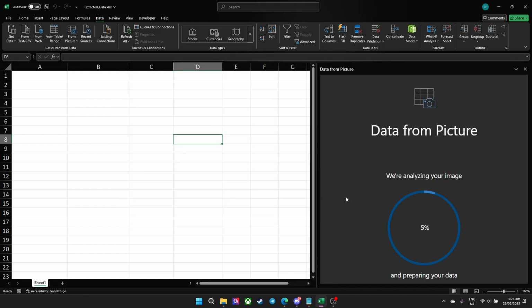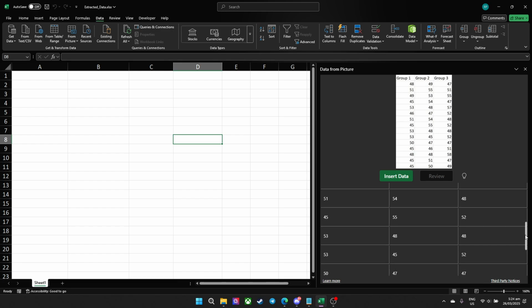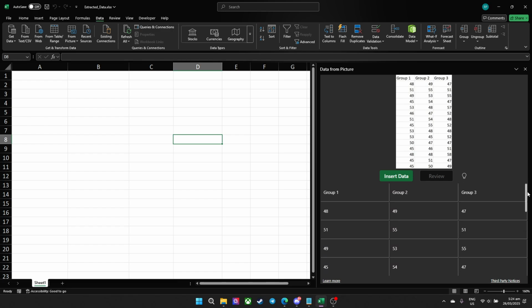Now, Excel will automatically analyze the data and it will try to make do with what it has. There we go. Group 1, Group 2, Group 3. Go ahead and review to make sure it's accurate.